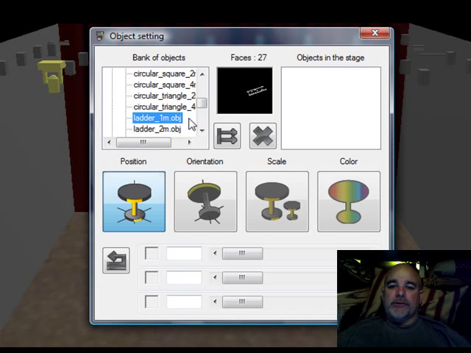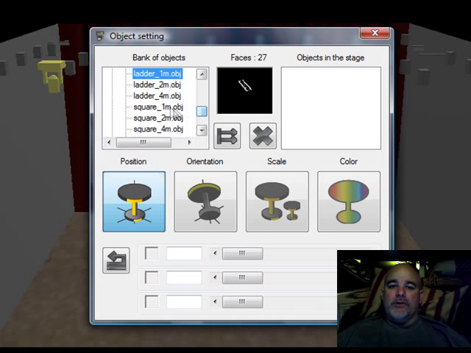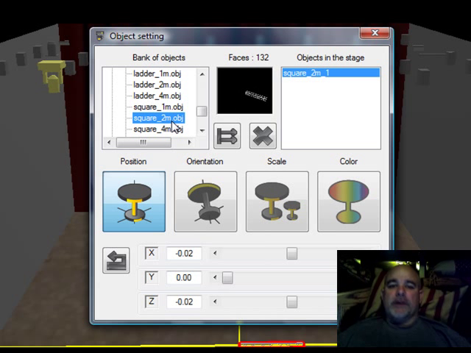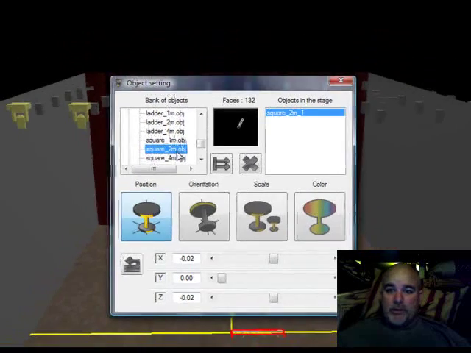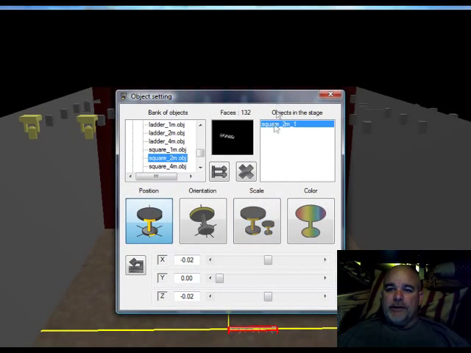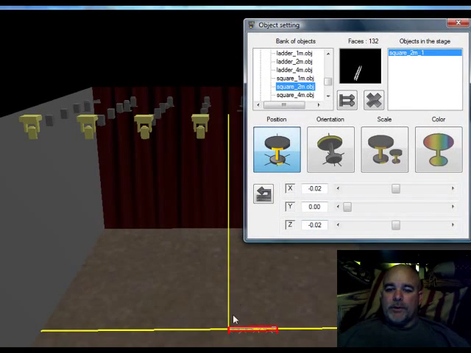Ladder truss. I want square truss. Let's go 4 meter square truss. No, let's go 2 meter square truss. And hit OK. How do I hit OK? Double click on it? Oh, double click. And that adds it to the room. Okay, so now you see it in the room down there on the bottom.